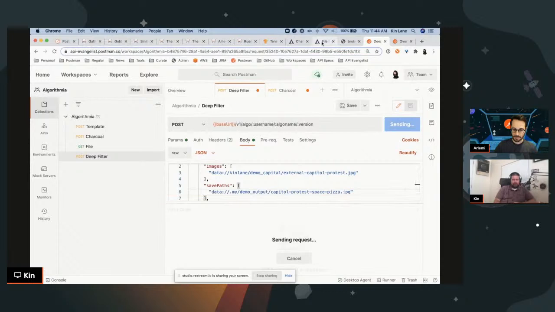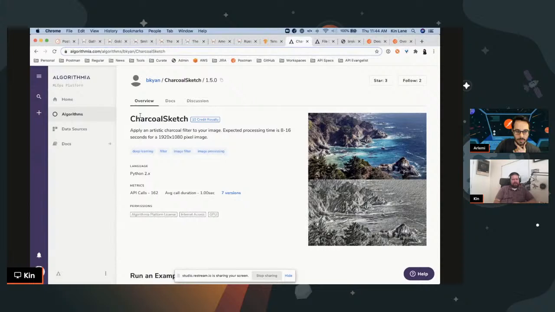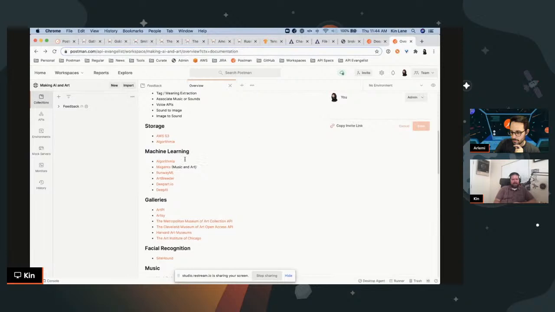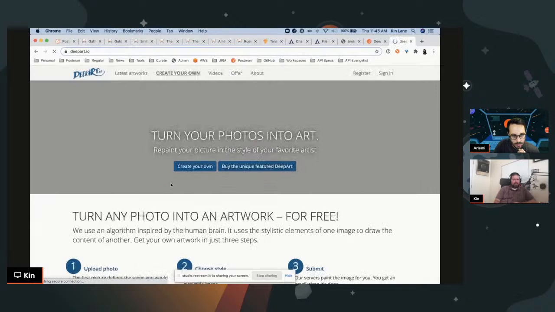Algorithmia has got some interesting models, but once you start going back to the public workspace we have here, there's a lot of different places you can go to experience machine learning. Very little of it actually has APIs, but there's a lot of interesting approaches. And then you can see where people have created their own SaaS service around it.